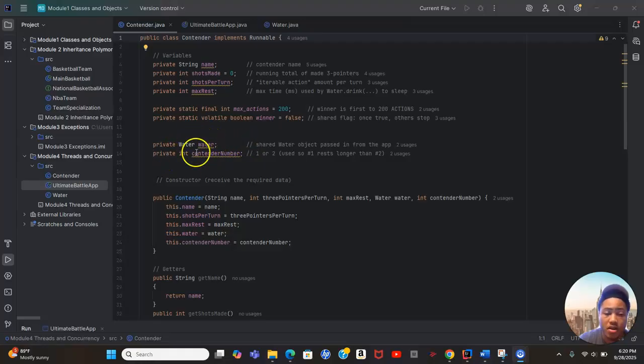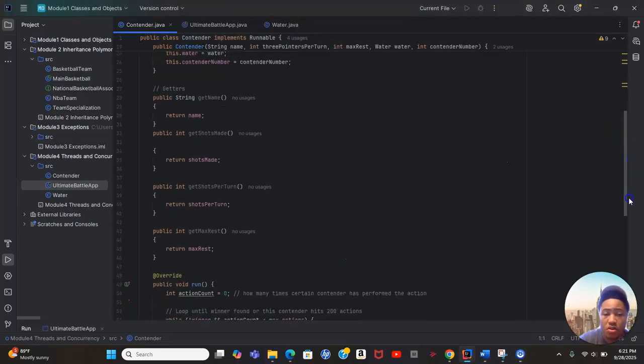And right here, I have my water object, which is going to be passed on later on. And then I used a contender number as well for the two different contenders, to be able to satisfy one contender resting longer than the second contender. I also have my constructor right here, which is used to receive required data. So I have my 5 variables right here: name, shots per turn, max rest, water, and contender number. I also have my getters as well, as you can see.